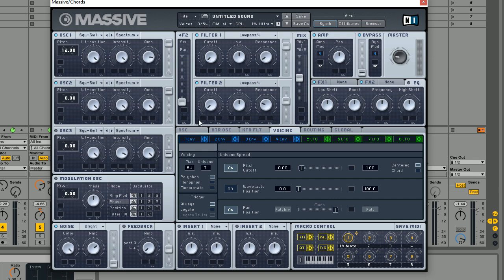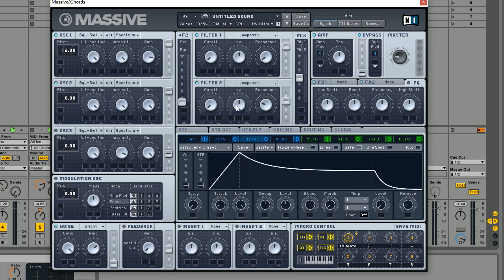And then what we need to do, we still won't hear anything if we play it now. We need to set up a filter envelope using envelope 3 to give it the tonal characteristic that we're looking for. So for envelope 3, what we're going to do is give it a little bit of attack.